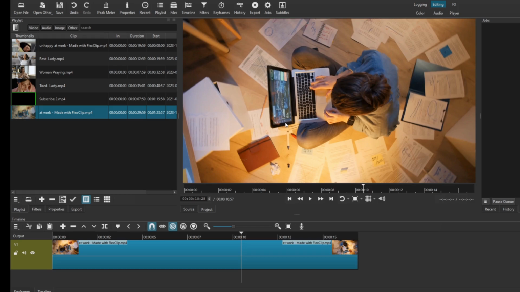In this video, I'm going to show you how you can crop a video in Shotcut. It is pretty much easy, and by just following simple steps, you should be able to do exactly that.